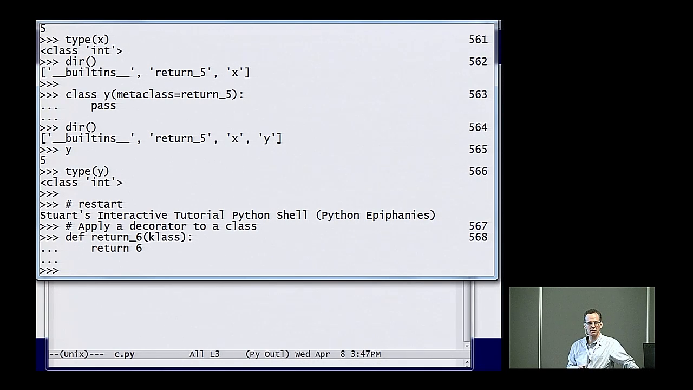Remember decorators, I talked about functions taking functions. Well, decorators, you can apply them to a class too.